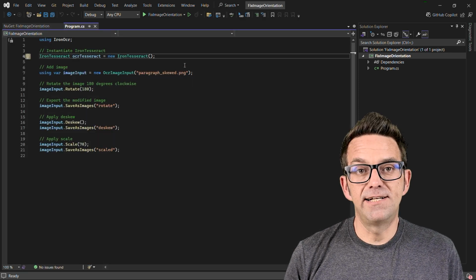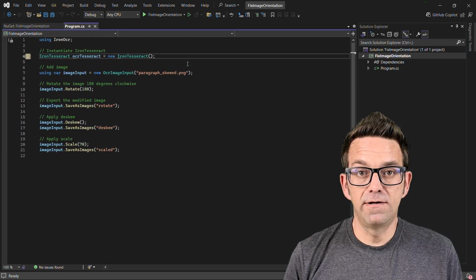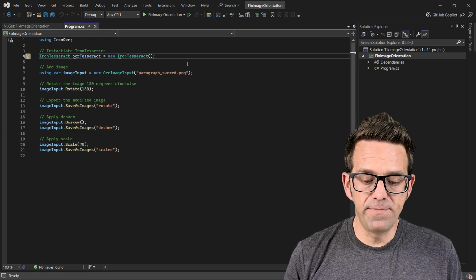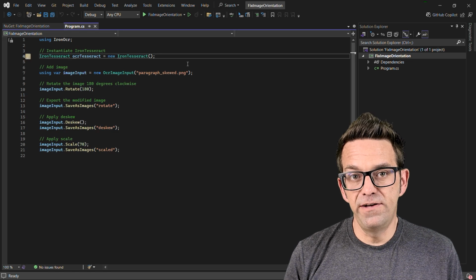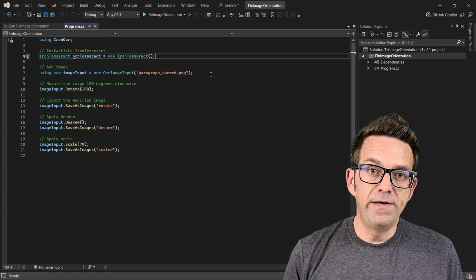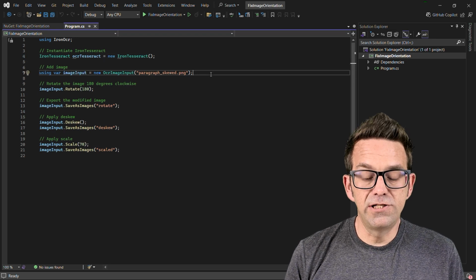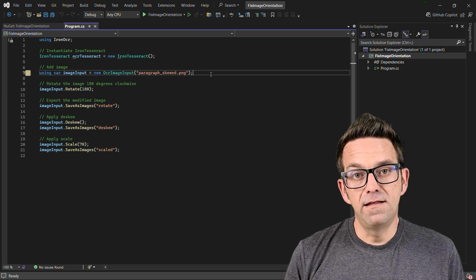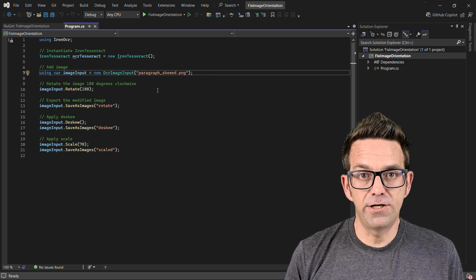So in the program.cs file, first you ensure you have IronOCR set up with your license key as shown in this code snippet. This step is essential to utilize IronOCR's features effectively. We begin by loading an image file, example.png, using OCR image input, and this will allow us to apply various transformations to correct the image orientation.